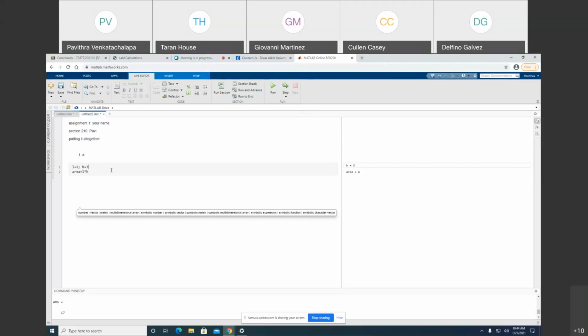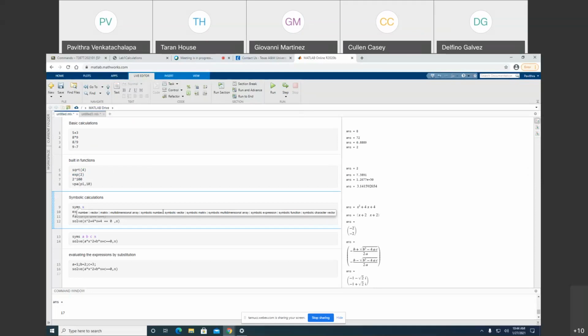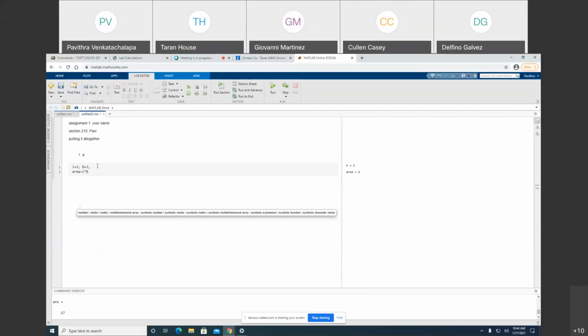You have to mention the values, and then you have to mention the formula and do the calculation. This is what we did in this section, evaluating the expression by substitution. Okay, fine. That is for the first problem.